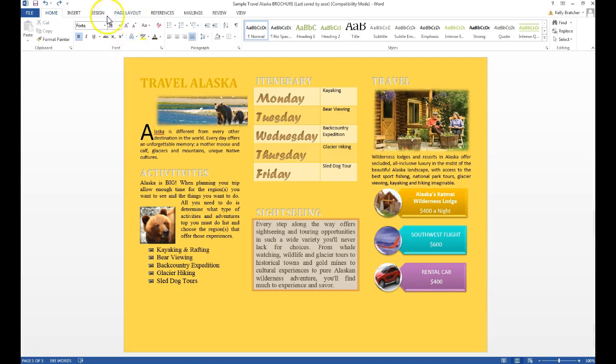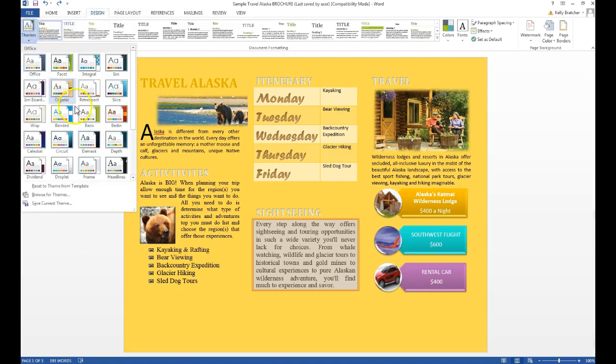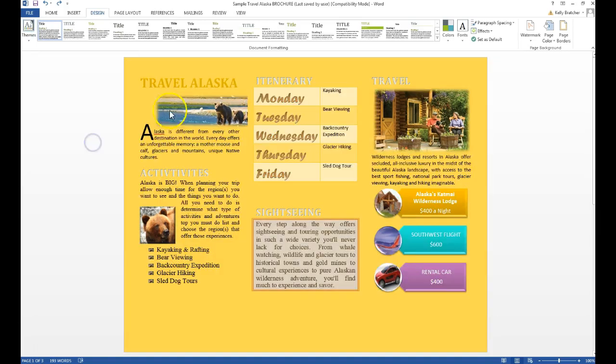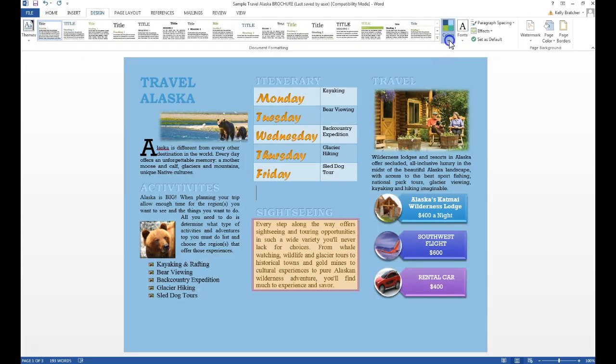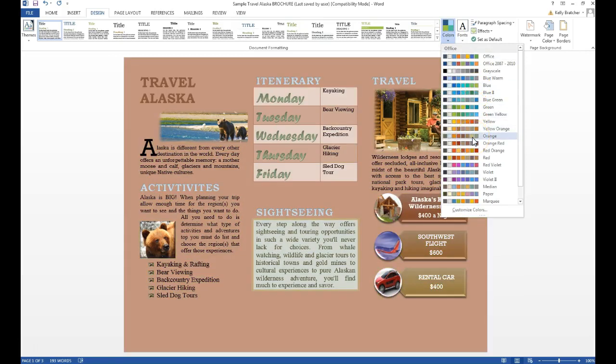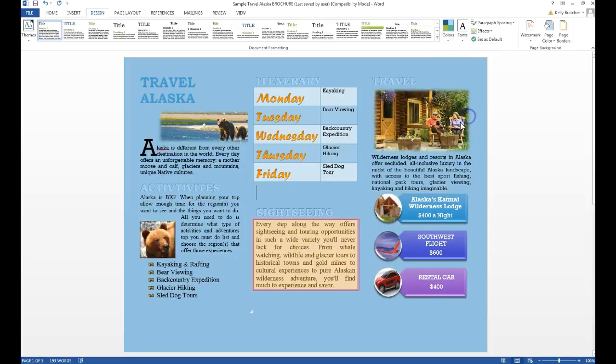Last thing that you need to do is make sure that you've got your design theme chosen. You can hover over the themes to pick one that you like. You can even pick a theme and then later choose a different color scheme that you think goes along with your trip. And that is how you make a travel brochure.